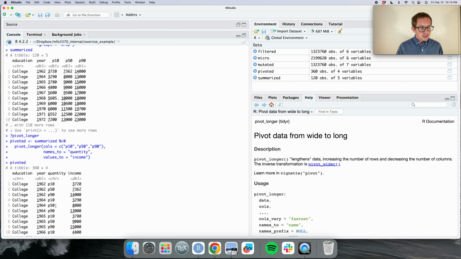Then if we compare these two data frames, you see that the first had 120 rows and the second has 360 rows. And that's because for each row of the initial data frame, there became 3 rows in the second data frame because these 3 columns each became their own row.